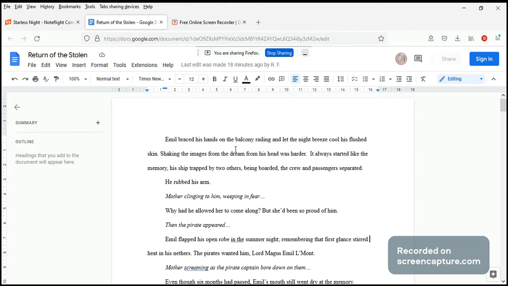Emil braced his hands on the balcony railing and let the night breeze cool his flushed skin. Now, that is a great first line for me because right up we can tell who the protagonist is. We have a good idea of the setting. He's on a balcony. We know that it's nighttime, and we even have some sensory elements. There's a night breeze, which is cool, on his skin, which is hot. So that's a really nice and beautiful first line.